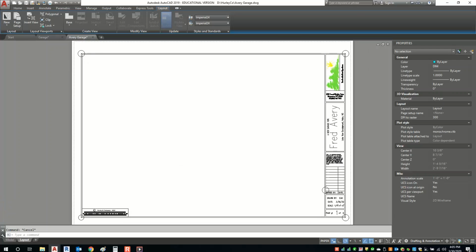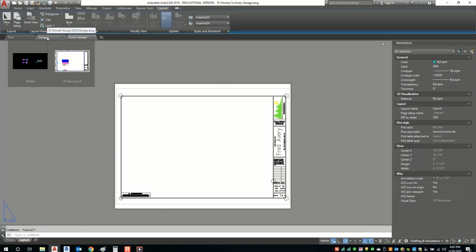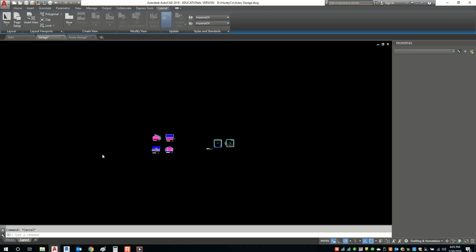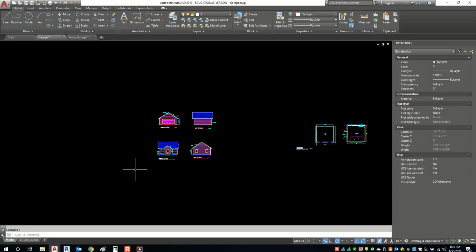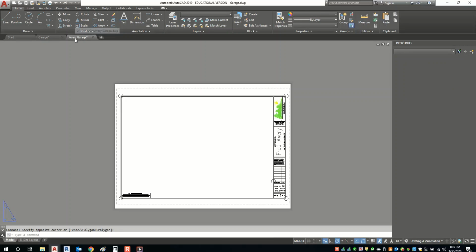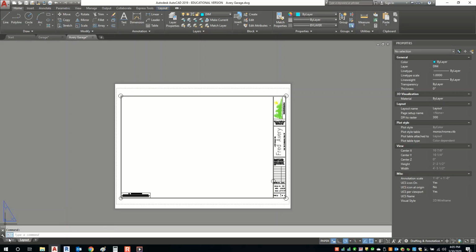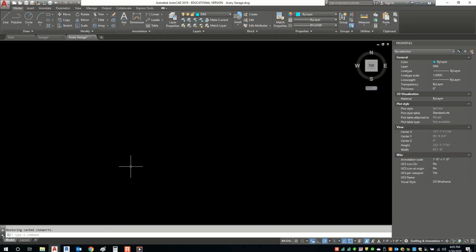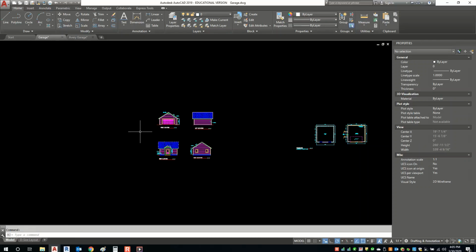Okay, so at this point, what I want to do is I'm going to go over to my garage. You go over to your plan that you've been working on, and just highlight everything. Just highlight all the stuff that you've got there, and then click on Avery Garage. Go down here to the bottom left and click on Model. And then, no, sorry, I did something wrong. Go to Garage.